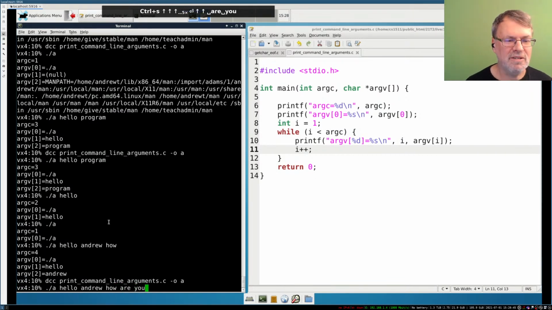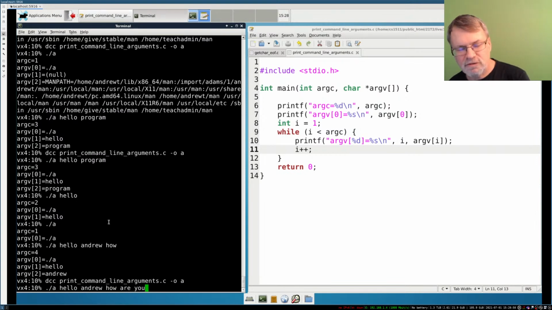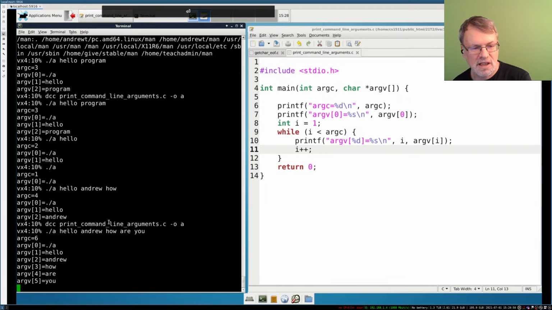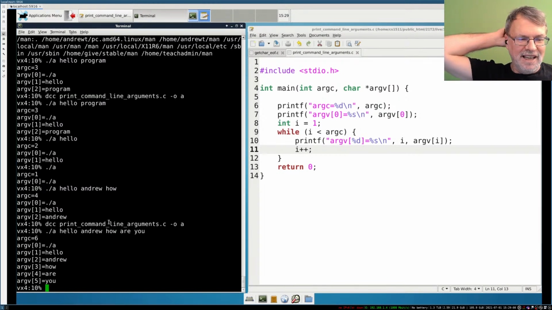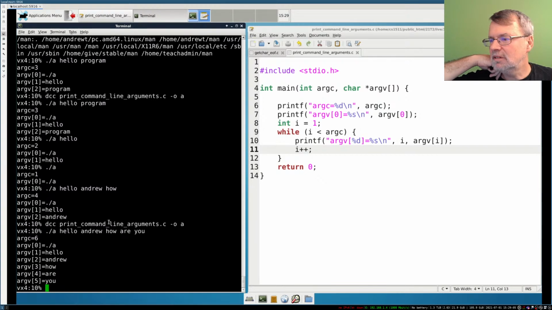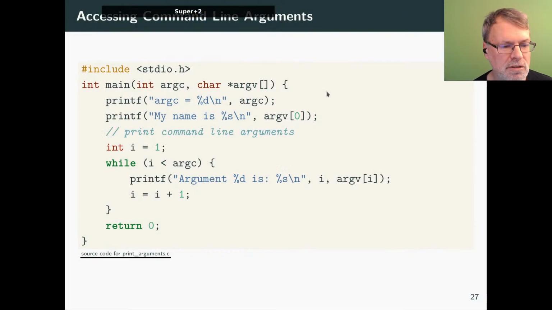Right, try it out. 5 extra words. 5 command line arguments passed there. Works like a charm. All right, okay. Beautiful. What now? All right, I think there's a few things I wanted to show you. Let me just refresh my memory with a slide.